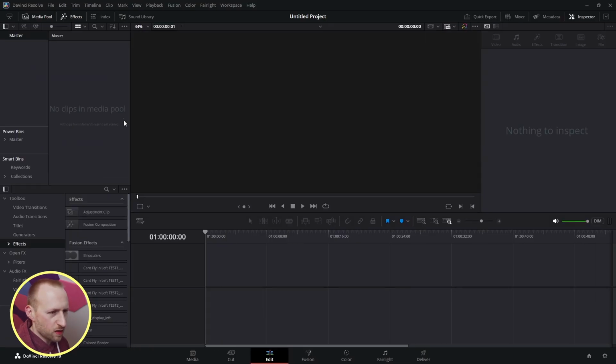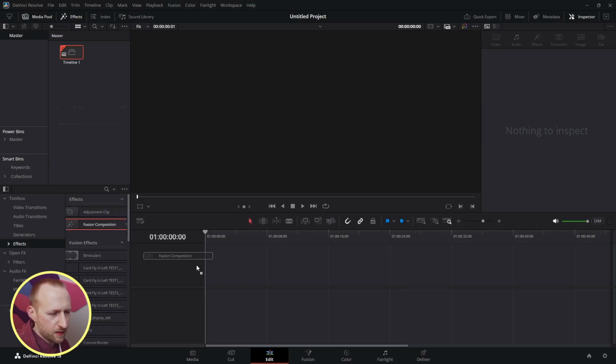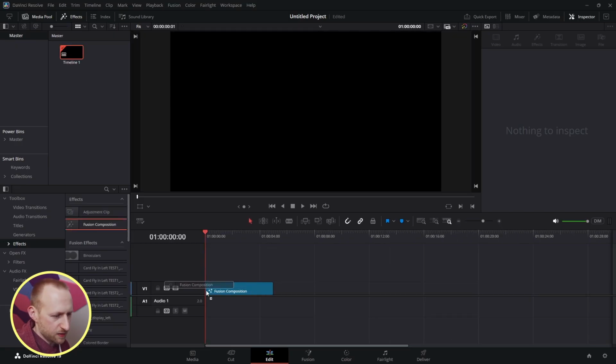We're going to do something where a card flies in from the bottom of the screen up into the top, and then pauses there for a while and comes back down. And we're going to make something that's reusable, so that you won't need to do this over and over again. So to start, we're going to go over here under Effects to Fusion Composition. We're going to drag that onto our timeline here on the Edit page.